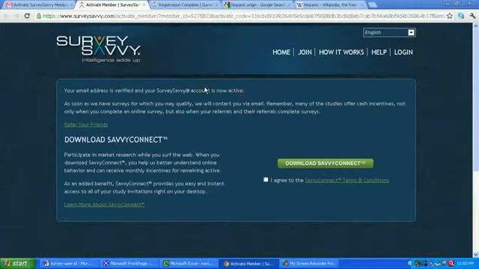And you can see one special thing over here, refer your friends. Now this particular company, Survey Savvy, pays you incentives if you refer your friends and relatives to join this particular program. If they also take up the survey, you might get some incentives or cash bonus. And this is a new feature that they have introduced, download Survey Connect. If you want, you can use this feature, it's totally up to you.